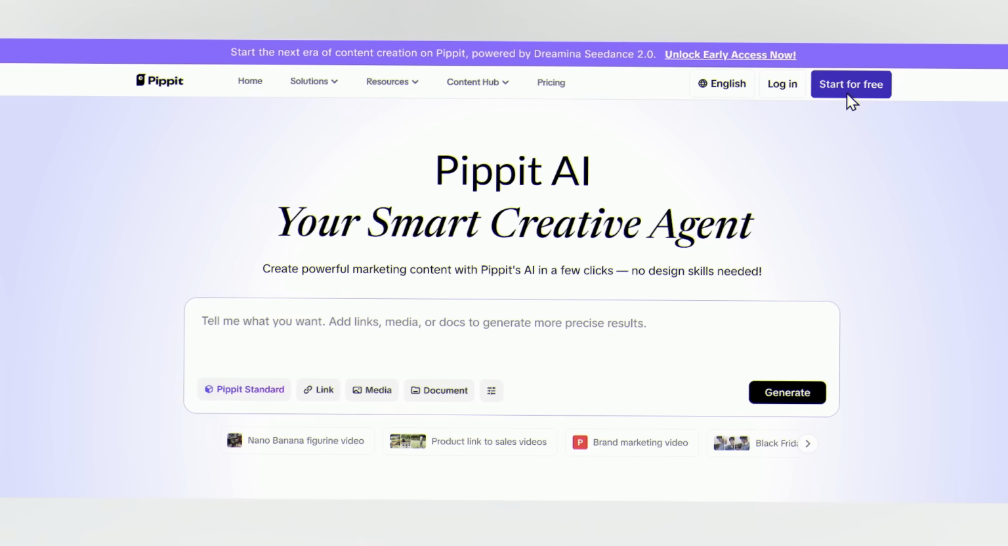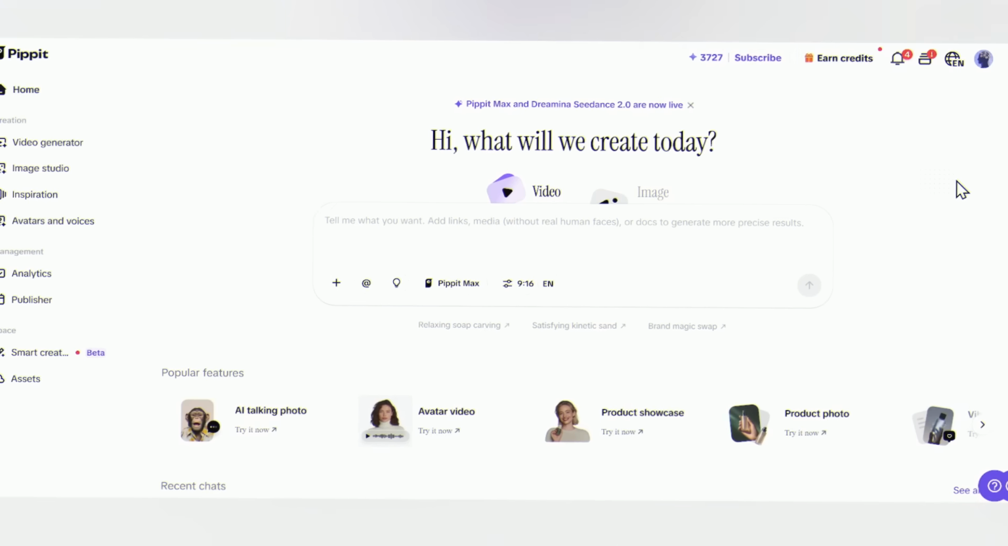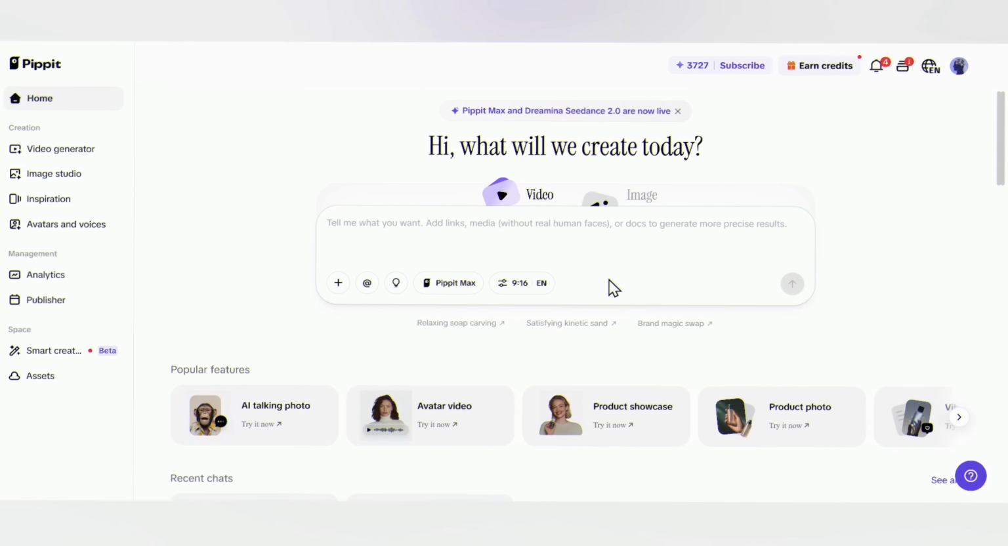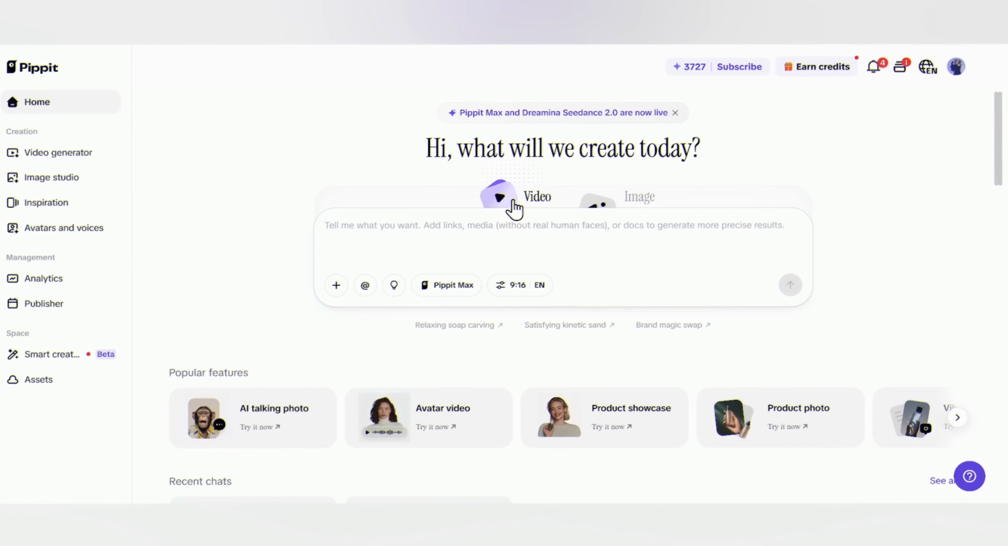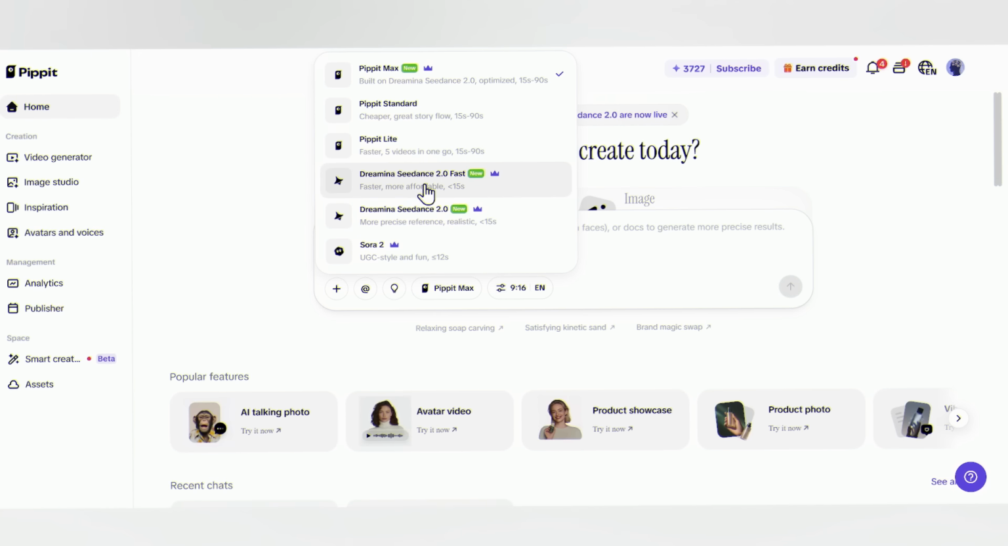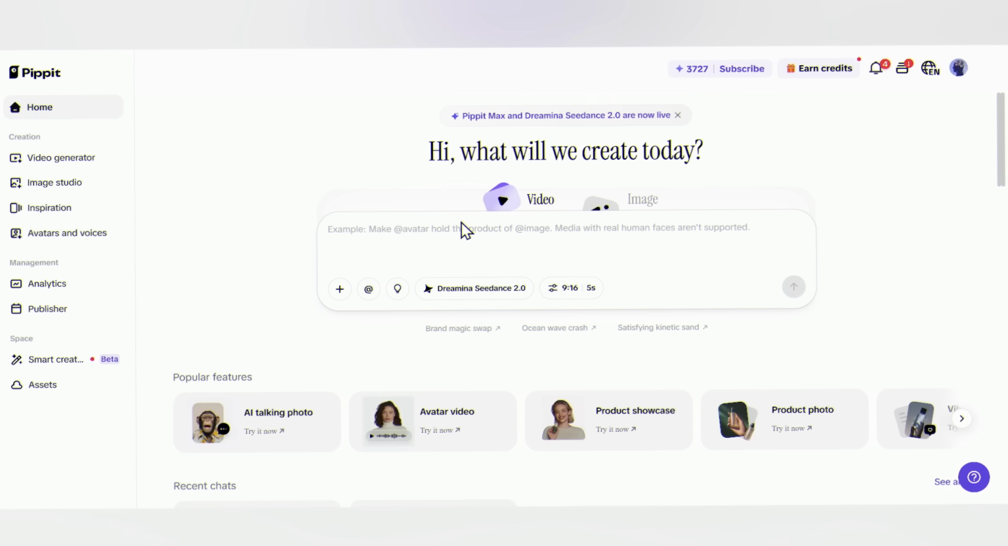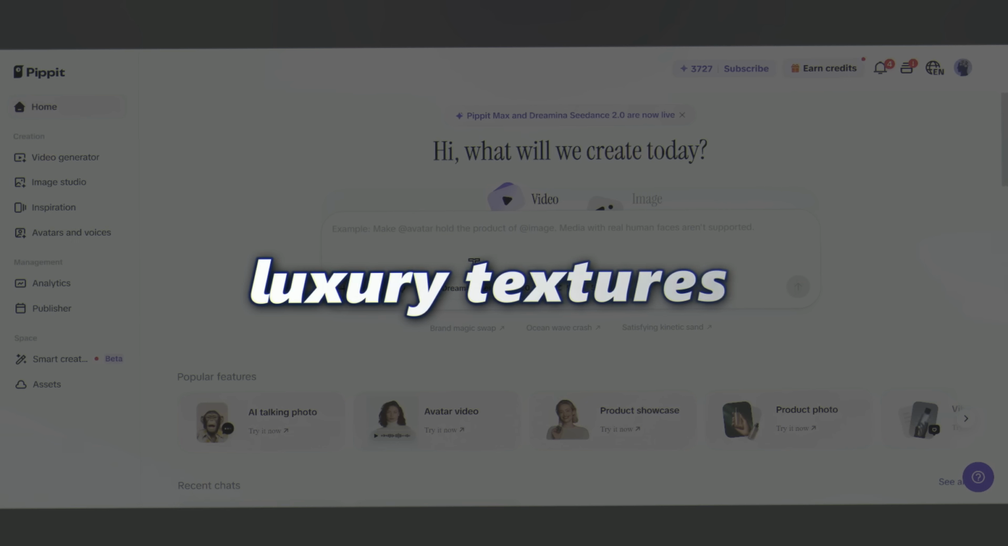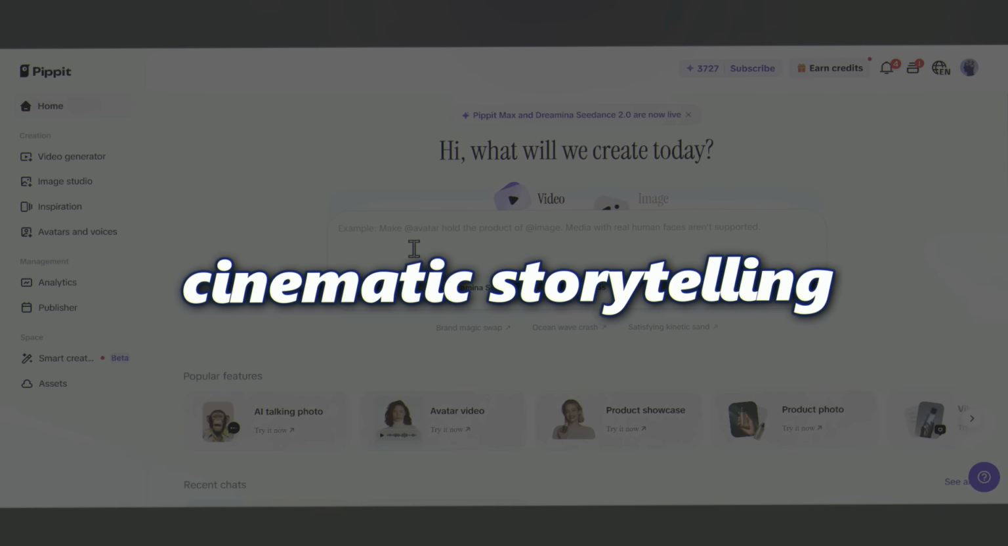Click on Start for free and log in with your Gmail account. The concept. This is Pippit's Creative Hub. Click on the Video tab right on the homepage. Select your model. Look for Dreamina Seedance 2.0 and click it. Not the fast version, the full one. This is the model that actually understands luxury textures and cinematic storytelling.